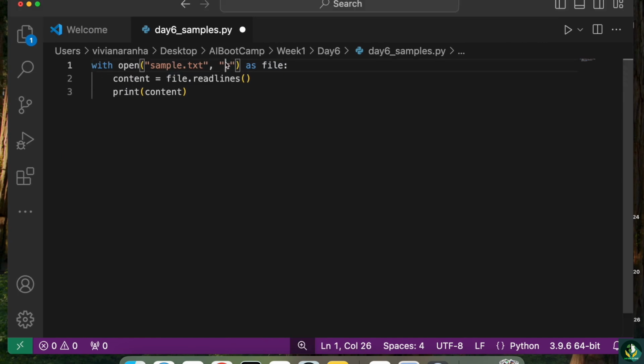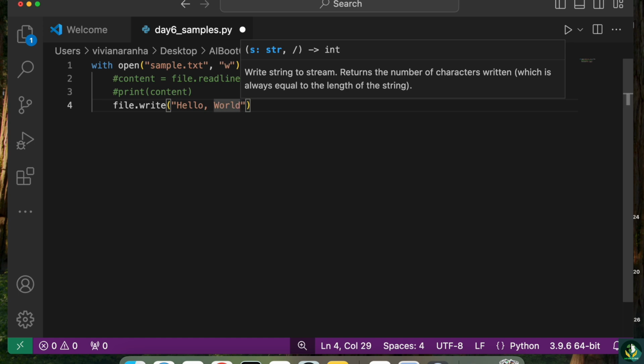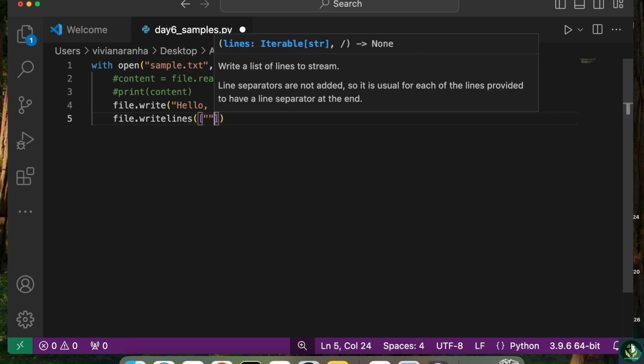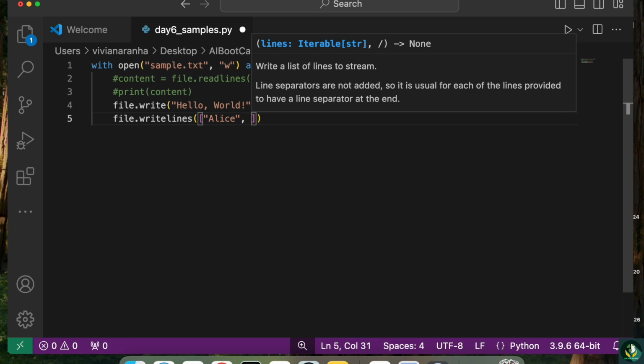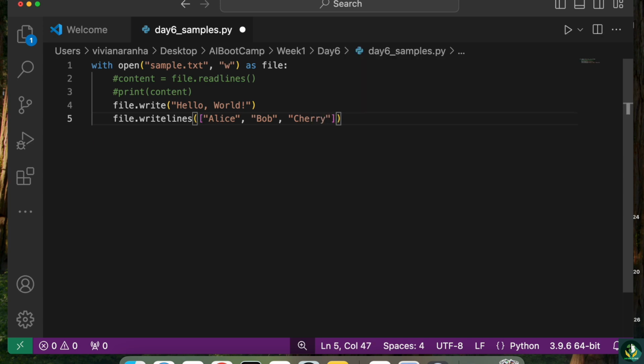So the way to do this is you specify that you want to write to a file, and here instead of this, I'm going to comment this out. I'm going to say file, the object that I have. I'm going to write to it, and I want to write something like hello world. Okay, so that's what I want to write. Now if I want to write multiple lines, I can just say file, as I mentioned, dot writelines, and here I give an array of items. I'm going to say Alice, Bob, and Cherry, something like that. So this will take this list of items and write these in different lines inside a particular file. That's how writelines and write work.